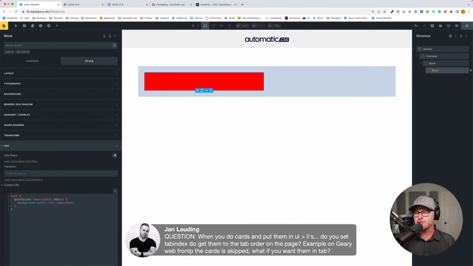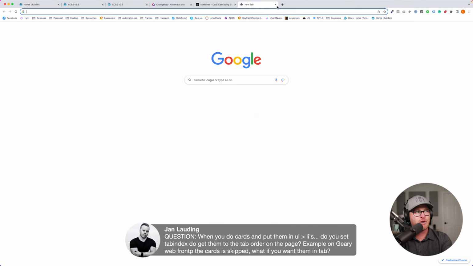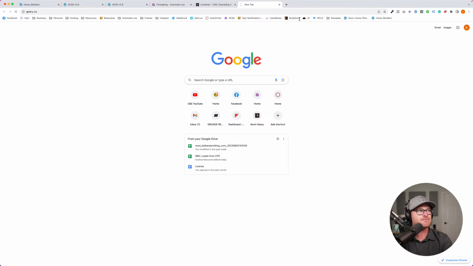I want to follow up on this real quick before we go. When you do cards and put them in ULLIs, do you set tab index? Do I get them into the tab order on the page? Example, Geary web font P cards is skipped. What if you want them in tab? Example on Geary.co. I don't know what cards you're referring to.